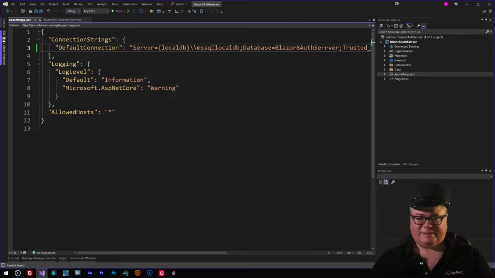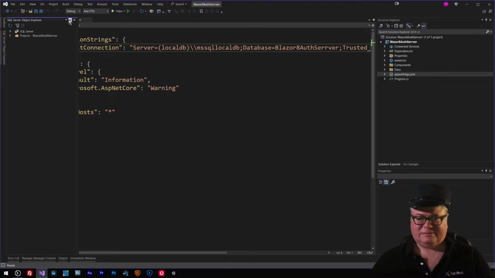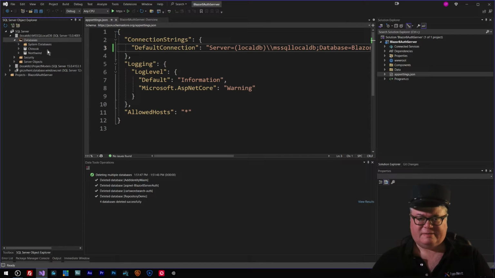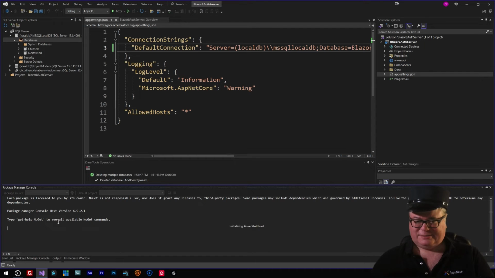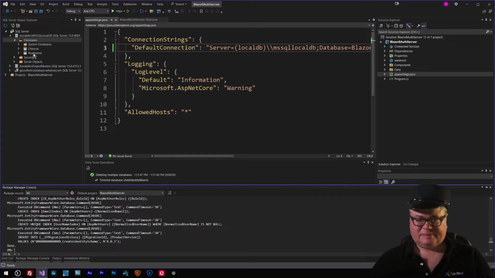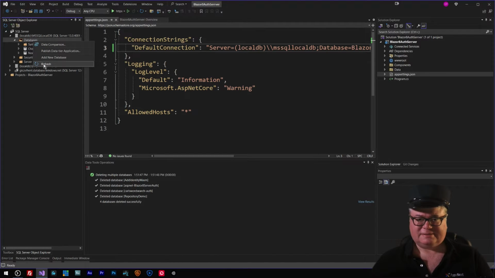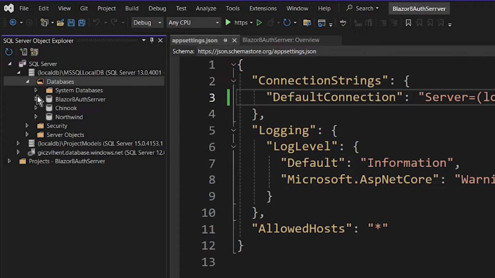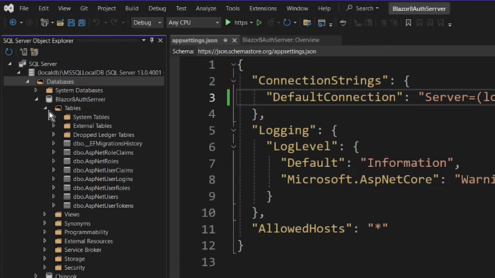Take a look. If I go over to my SQL Object Explorer and I expand my databases, you'll see I only have a couple of sample databases in there. So this is how you do that. You go down to the Package Manager console and simply say update-database. And it's done. Now if I refresh databases, here's my Blazor 8 Auth Server database, and it's got all the tables in there that you'd expect.